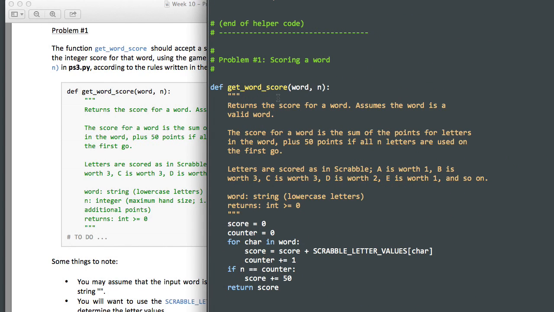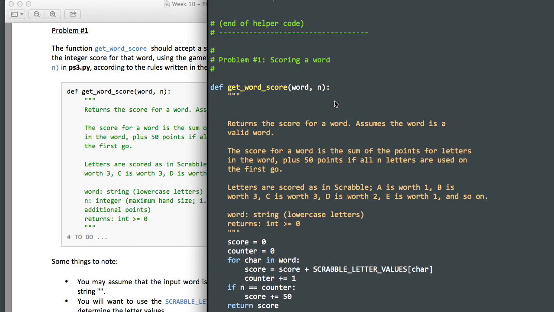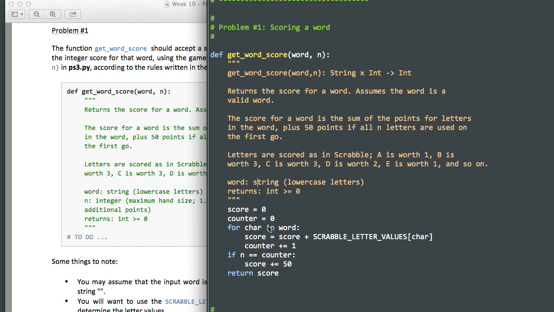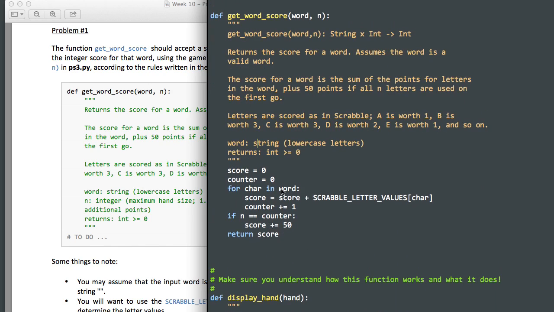So get word score returns a score for a word. If we use our notation, it would be get word score word comma n. The first, word, would be a string, n is an integer, and it returns an integer, I assume. So here you go. This is a pretty simple problem.